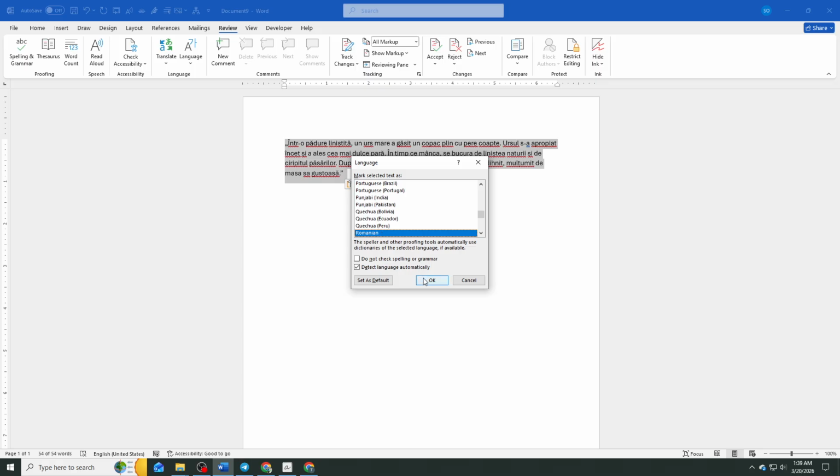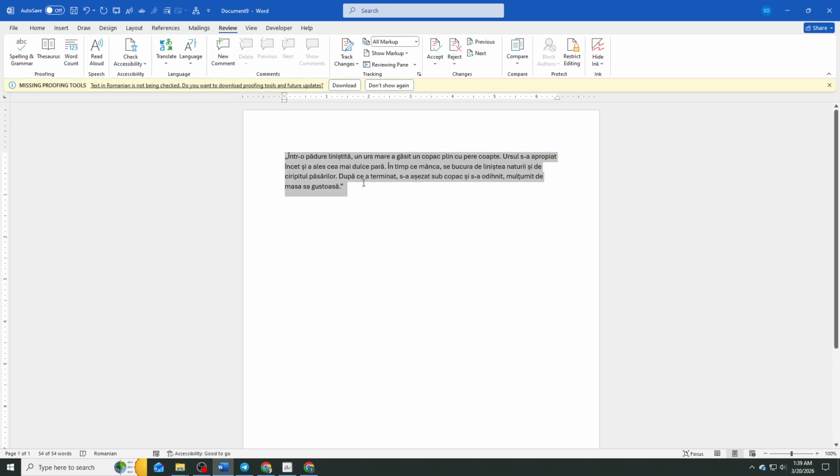This feature is particularly useful for bilingual documents or when working with international content, as it ensures that Word correctly identifies and processes different languages within the same file. And that's it! You now know how to add another dictionary in Microsoft Word and manage multiple languages for better proofreading.